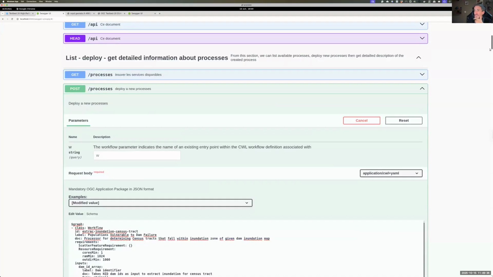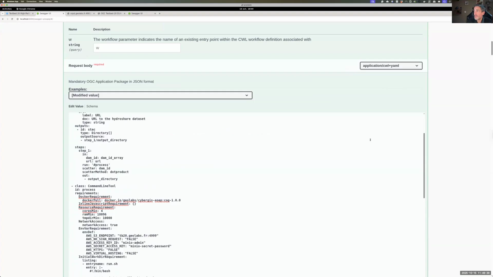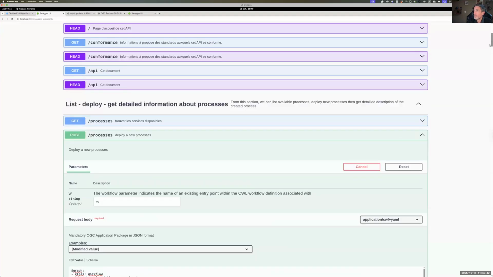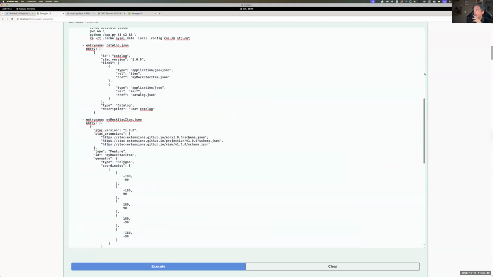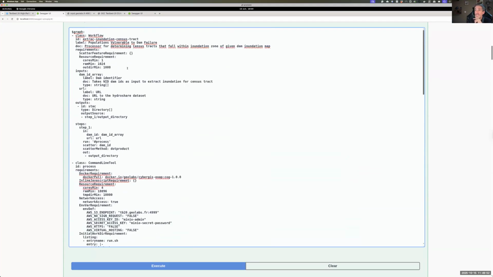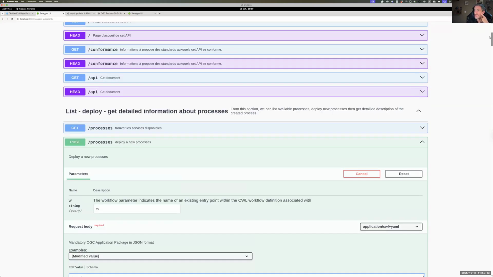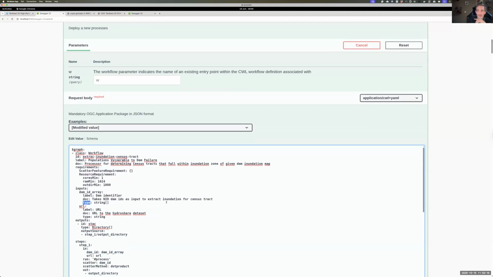When I say deploy a CWL, it means that you are simply copying and pasting any CWL you have at hand, and you can deploy it as an OGC API Processes service. So in this example, we have two inputs. We have the DEM ID array. So you see the label and documentation that can be added and associated with an input. And you then have the type, which in this case is array of string.